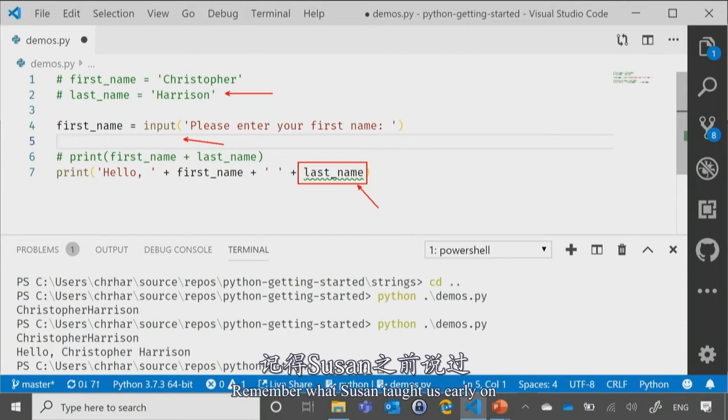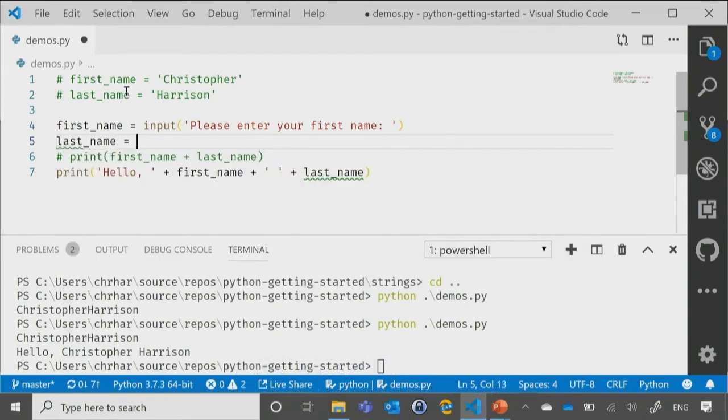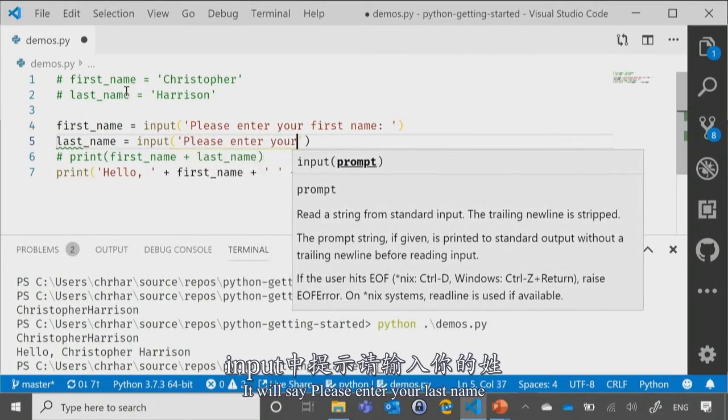And remember what Susan taught us earlier, that when you comment out a line of code, that's now not going to run any longer. So let me go ahead and enter in our last name here. And we'll say, please enter your last name.